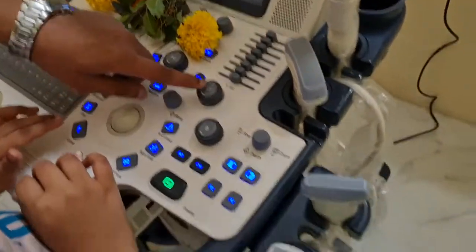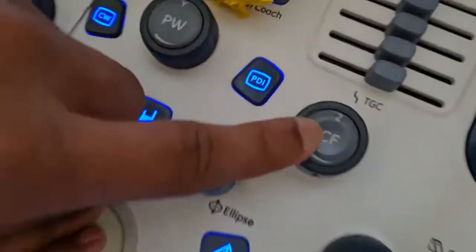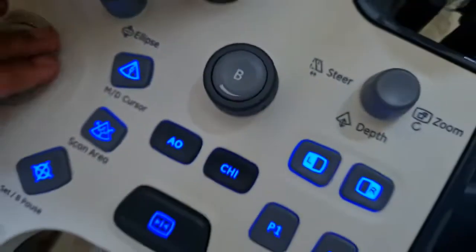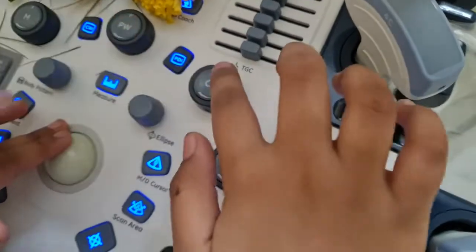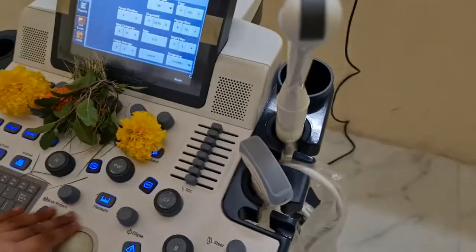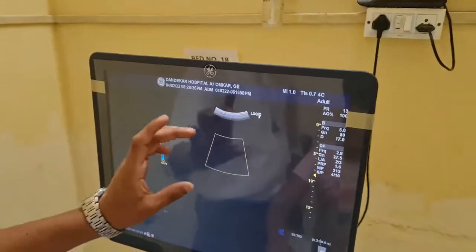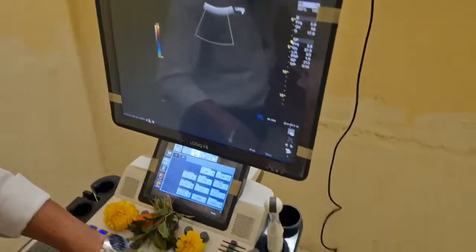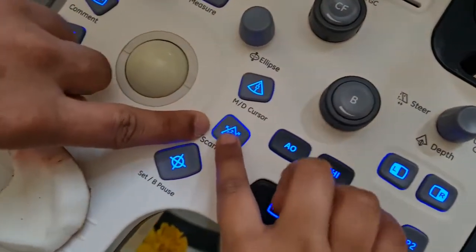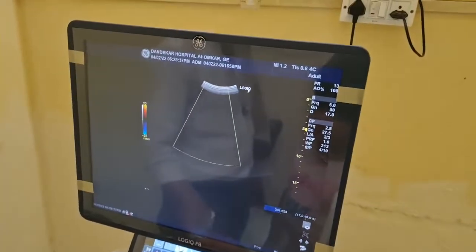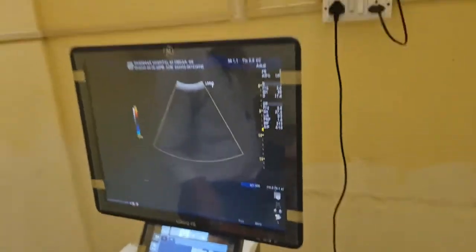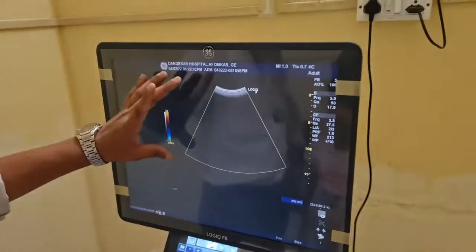After that, suppose you are using color flow mode. So first it comes in this much of size. Suppose you want to increase this size, so here is the scan area button. Press it. Okay. After pressing it, you have to move the trackball to adjust the size of the scan area. Suppose you want to take the whole scan area size, press it again to set it at this size.